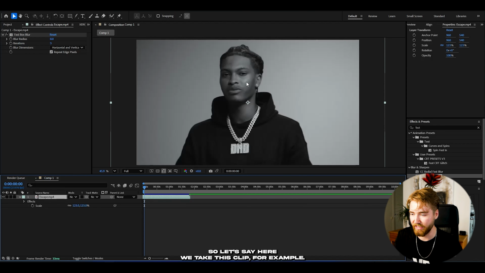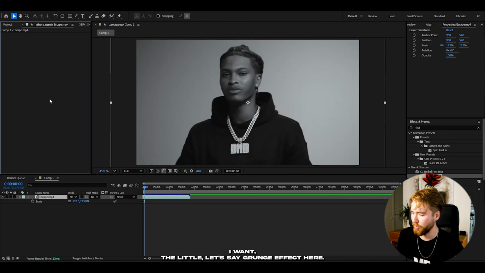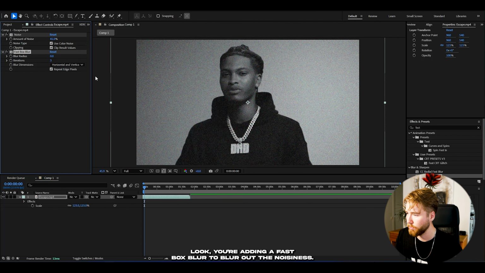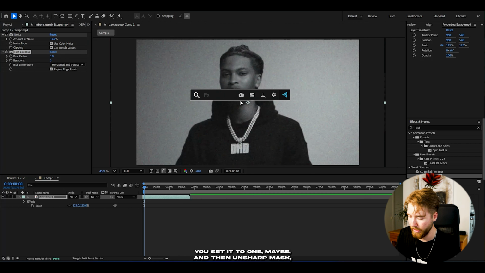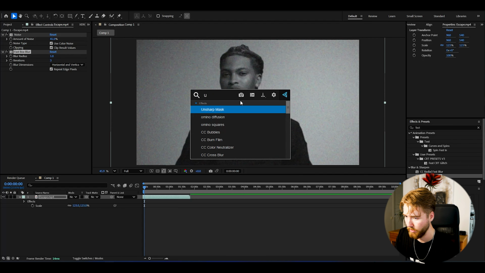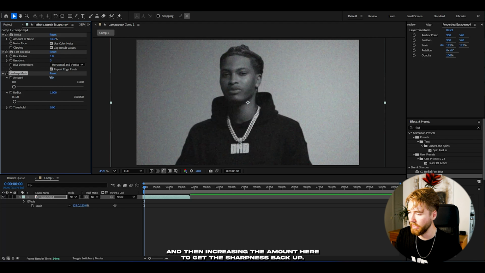So let's say here we take this clip, for example. I want to add a little grunge effect here. So I'm adding a noise touch to this. Increasing the noise, we get this noisy look. We're adding a fast box blur to blur out the noisiness. We set it to 1 maybe, and then an unsharp mask, and then increasing the amount here to get the sharpness back up. But here we basically have made a little grungy, low quality look.